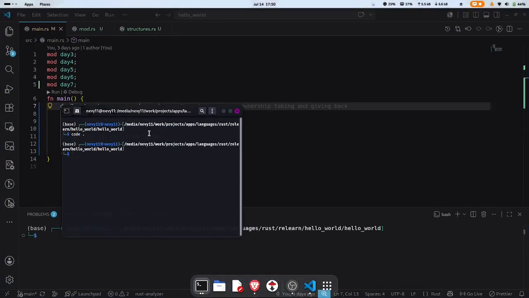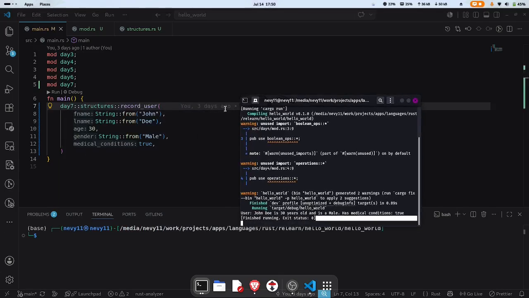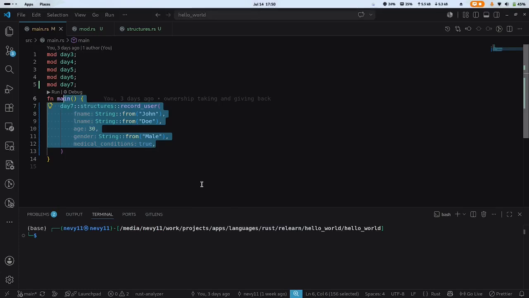But in our server, there's cargo watch. We execute and then we run. So it's a user John Doe, 30 years old. All the data that we've passed here has been registered by the struct. So a struct is just a short form of structure, and we use it to explicitly define the type of data values and what is expected.